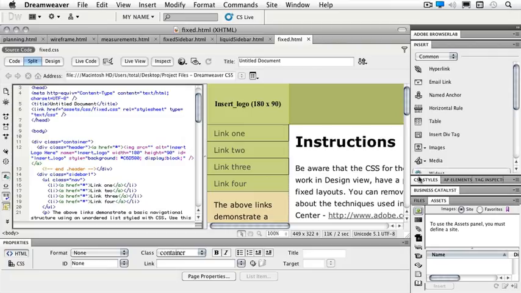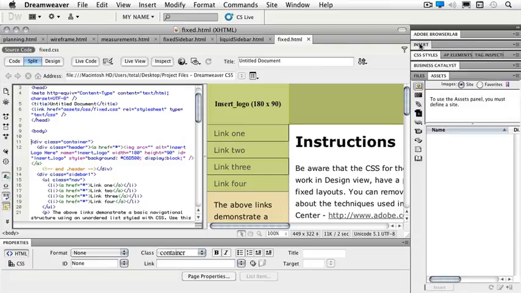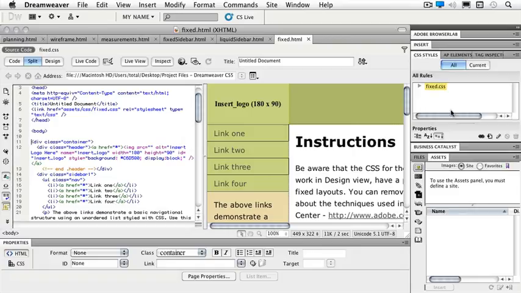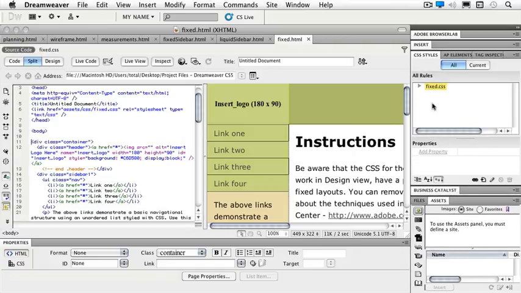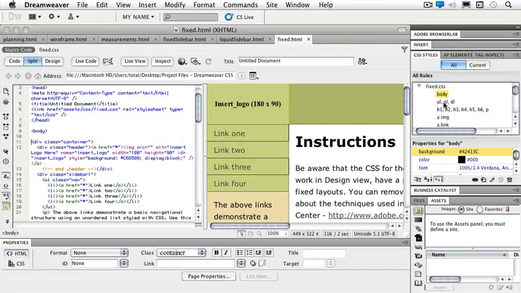Over in my panels, in my CSS panel, I'm going to fold up my insert panel and fold out my CSS panel so I can actually see what that is over here. So now I can see that I have body tags, UL, OL, DL, etc. And we'll explain more about what those things are in just a tiny little bit.